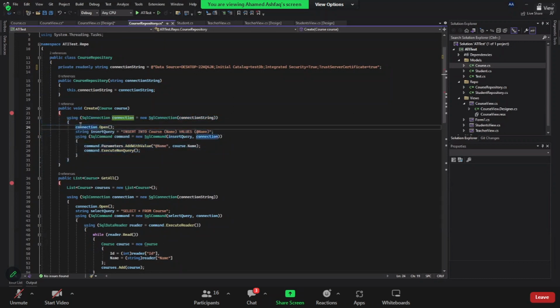So this also enables us to clean up our code really well and keep the code working really fast. And so that's how we do this. Inside this using, we need to pass in whatever SQL connection we need, and we need to pass in the connection string. We have the connection string here.